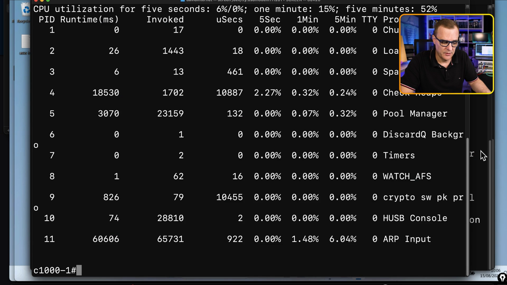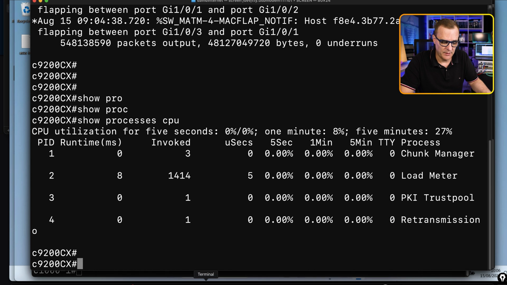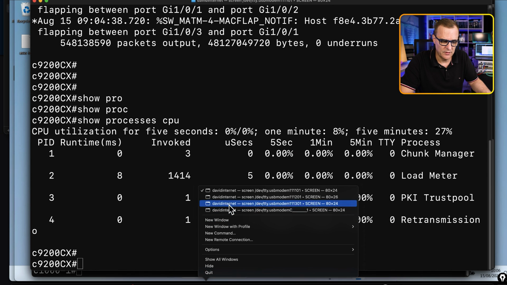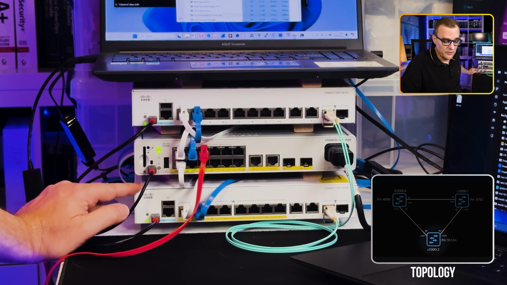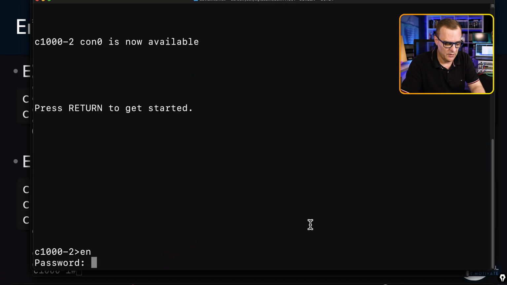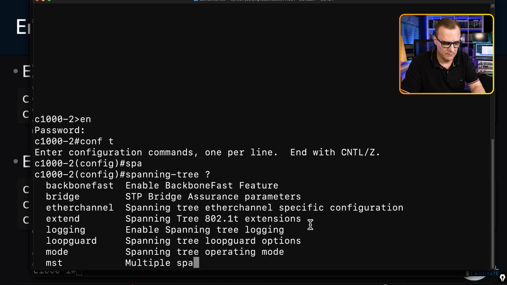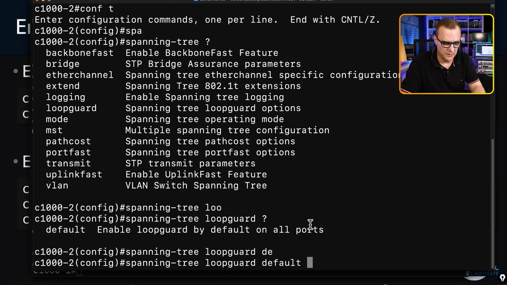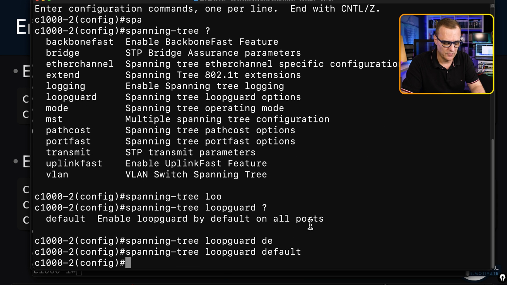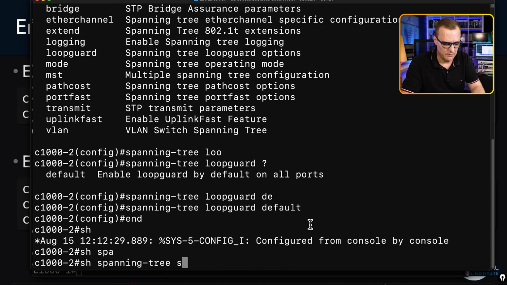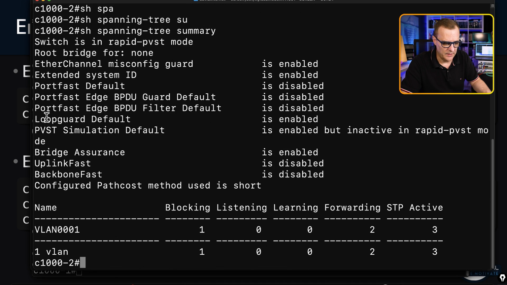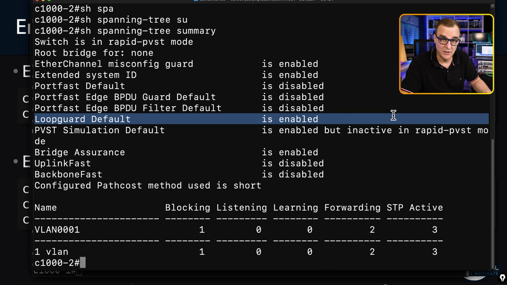So we've stopped the loop in the topology, but now we want to enable loop guard to make sure that if something like this happens again, the port is error disabled. Okay, so now on the second 1000 series switch, let's enable loop guard, conf t, spanning tree loop guard default to enable it on all ports. So show spanning tree summary. You can see that loop guard is enabled.